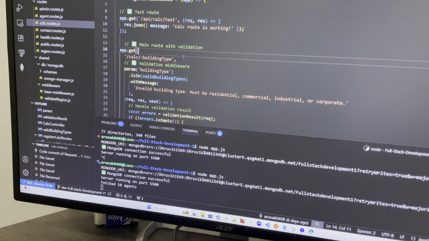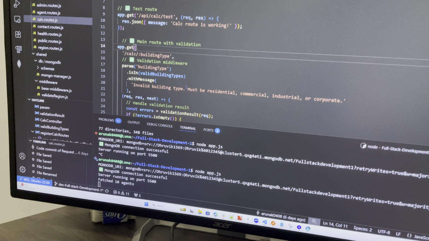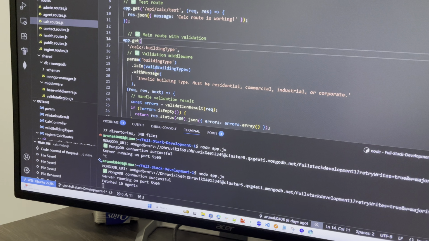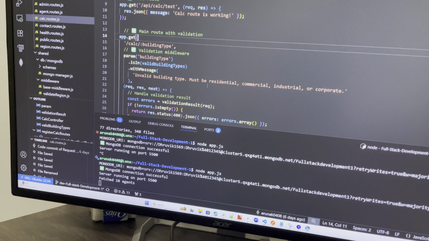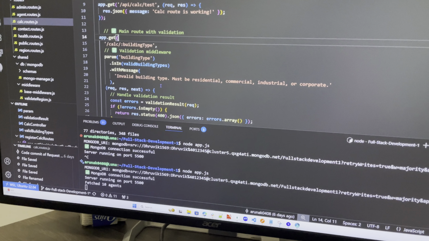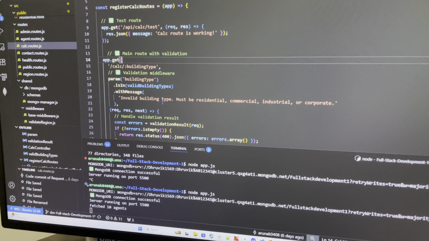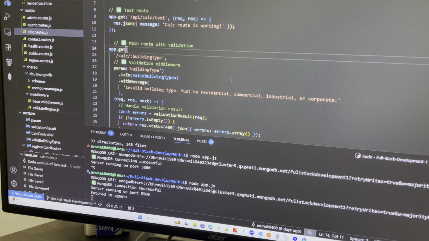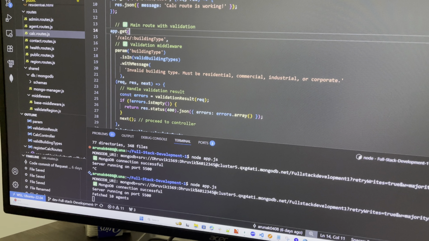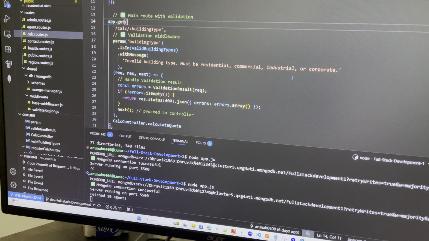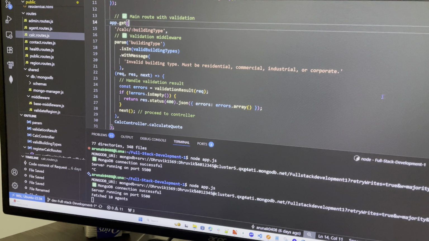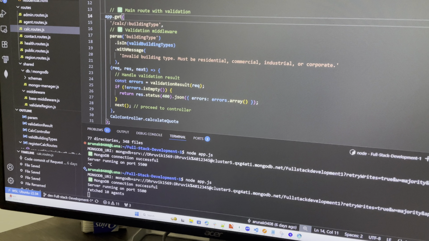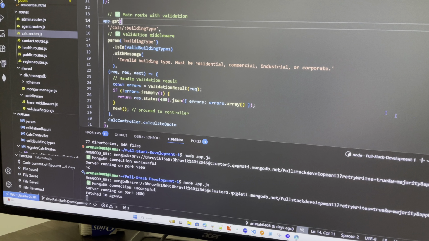It takes the building type here as the path parameter, like industrial or commercial, and it checks whether it's a valid building type or not. If it is not valid, it will throw an error. It validates the parameters to ensure the correct input, and it returns the calculated cost estimates. Previously the calculation was done on the front end; now it is on the back end for this module.